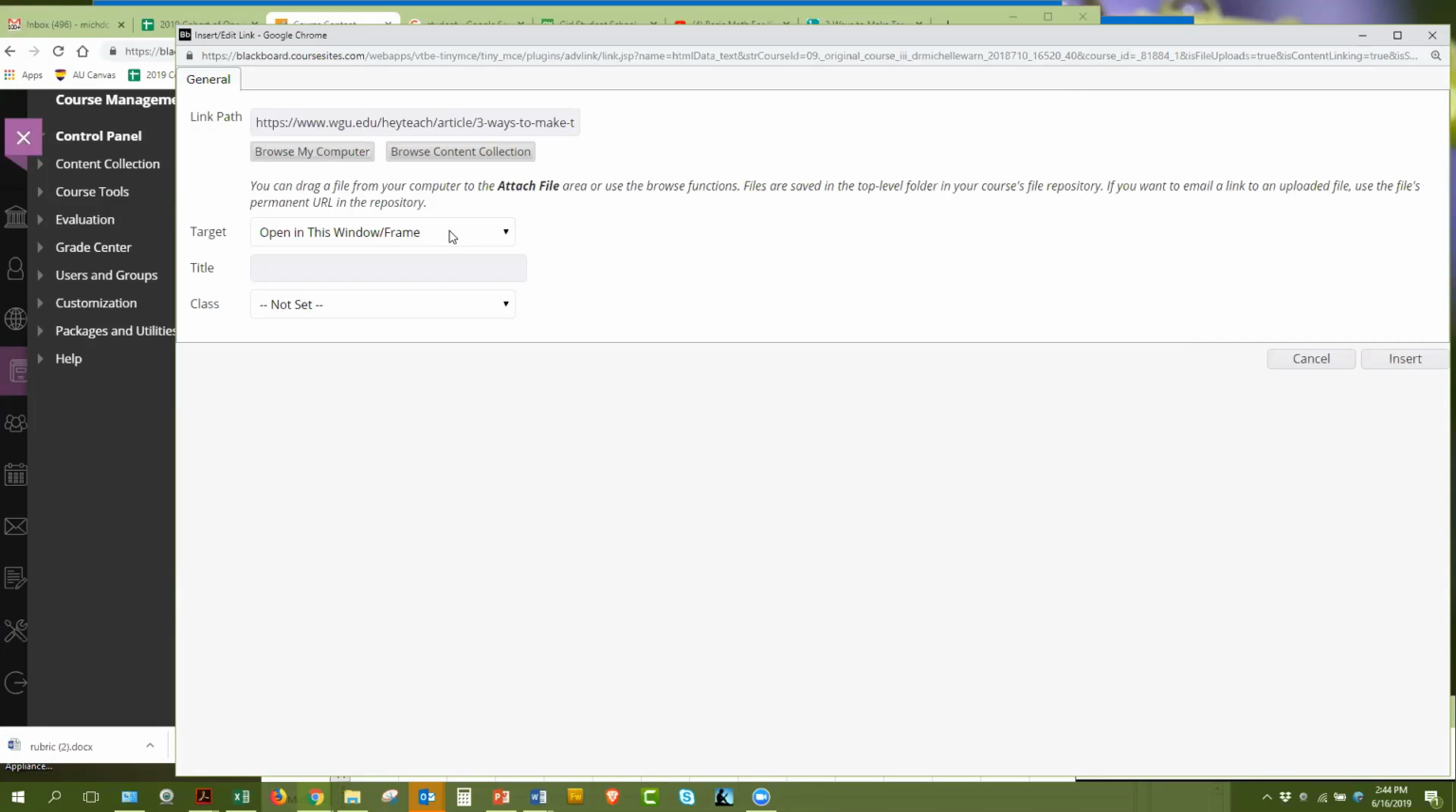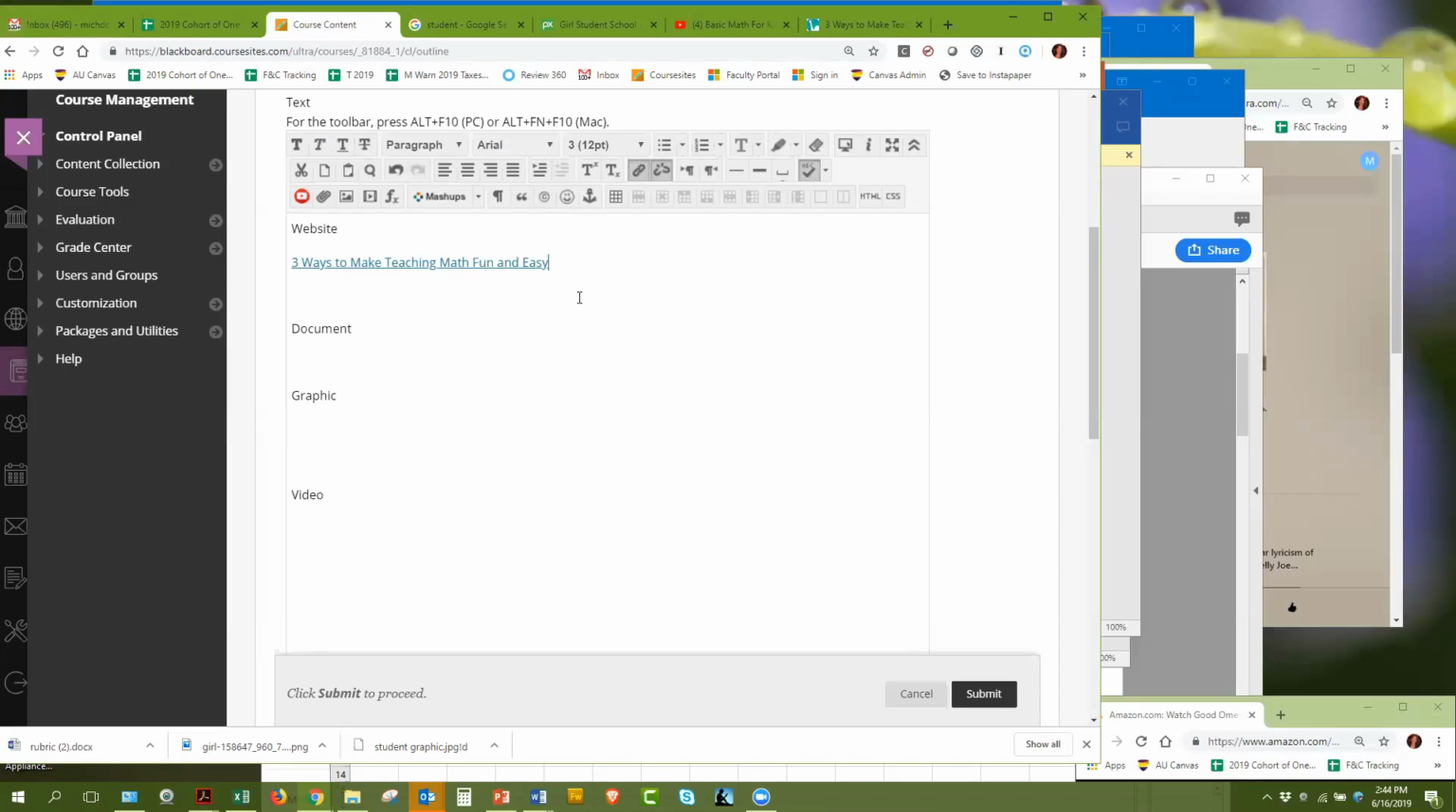It's really important for websites that you say open in a new window. That's because websites don't necessarily work inside of this learning management system. So you're better off saying open in a new window. You can experiment with either and see how that works for you. But here I am, and now this website is linked up and ready to go.